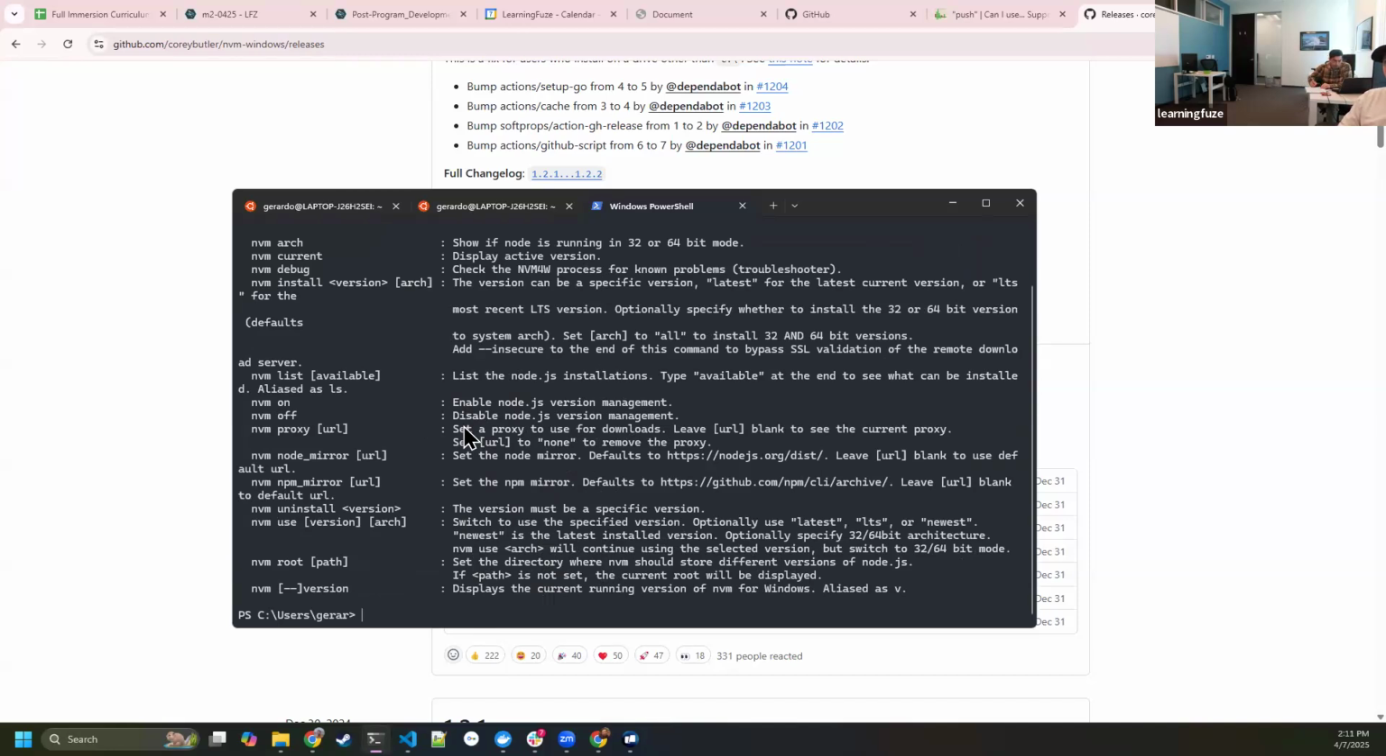Who else is on Windows? I think it was on Mac. Okay. Yeah, so mine opened in PowerShell after installation. Yeah, so close that terminal and then reopen PowerShell on your own. Okay.